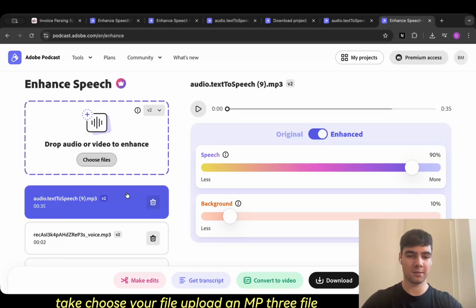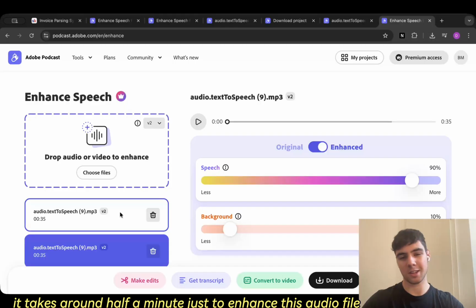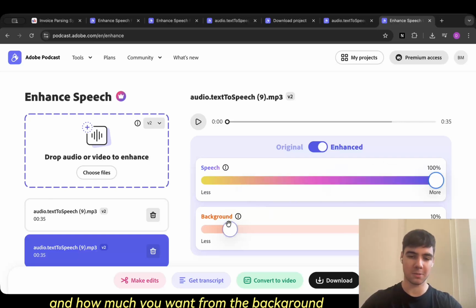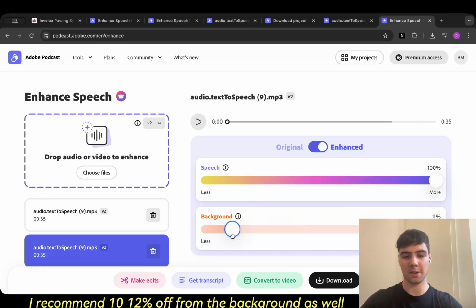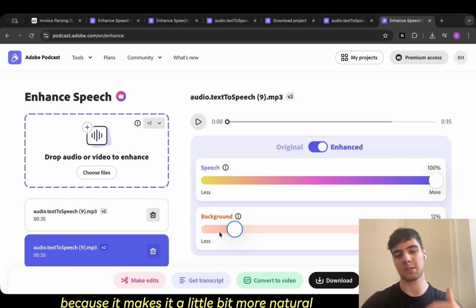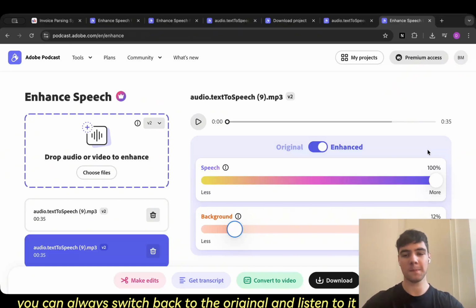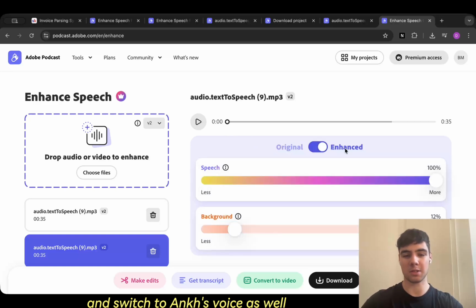Choose your file, upload an MP3 file. It takes around half a minute just to enhance this audio file. After that, you can select how much you want from speech and how much you want from the background. I recommend 12% from the background as well, because it makes it a bit more natural, not only your voice, without any background noise. You can always switch back to the original and listen to it and switch to enhanced voice as well.